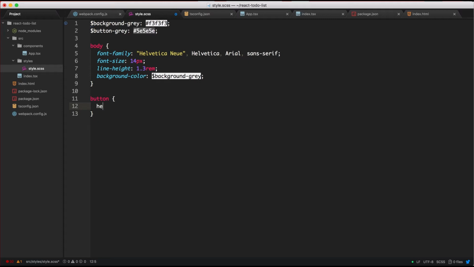So I'm going to give them all a height of 2.5 rem. So what rem is basically it's a measure of 14 pixels, so it doesn't change. So this is basically 2.5 at 14 pixels. So whatever that is, this is what this is. Going to give it no border. And I'm going to give it a font size. I'm going to give all buttons a font size of 1.3 rem.